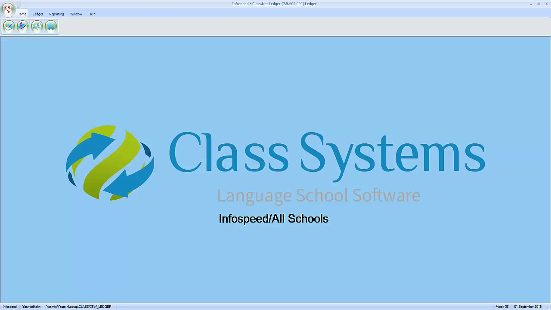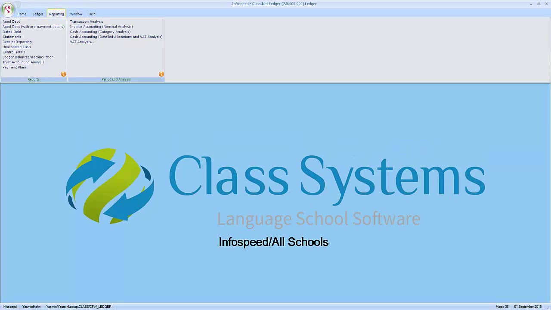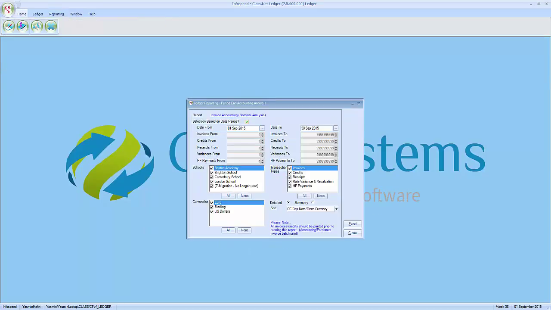We will now look at the nominal general ledger aspects of Class Ledger, starting off with the nominal analysis, which is a report that will include all the figures necessary for input into your internal accounting system. For this example, we'll produce a report for the September accounts. This will include all invoices, credits, receipts and adjustments carried out in the month of September.